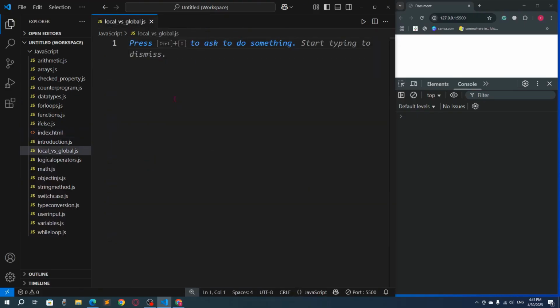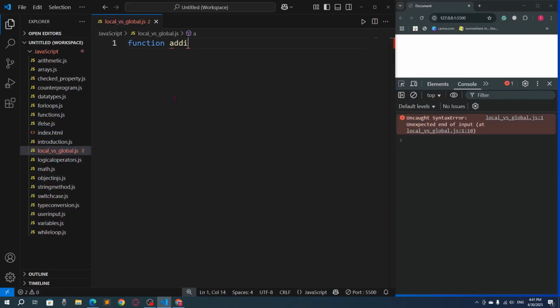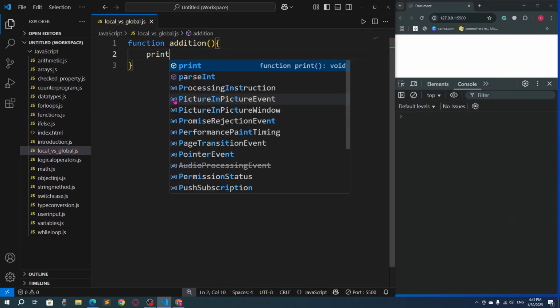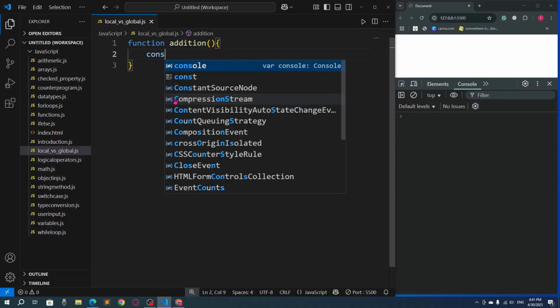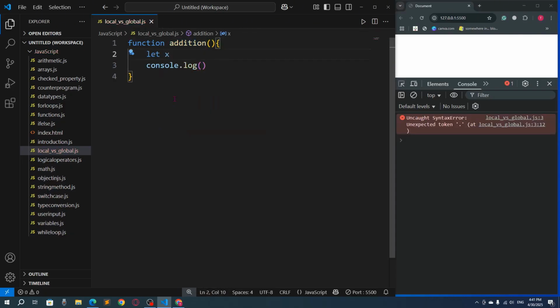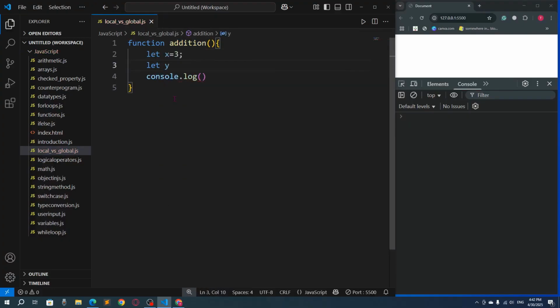And here I'm going to declare some function. I will say function, let's say addition. All right. And here I will say console.log. Here I'm going to mention some variables. Let x is equal to 3 and let y is equal to 4. And here I'm going to say console.log, x plus y.